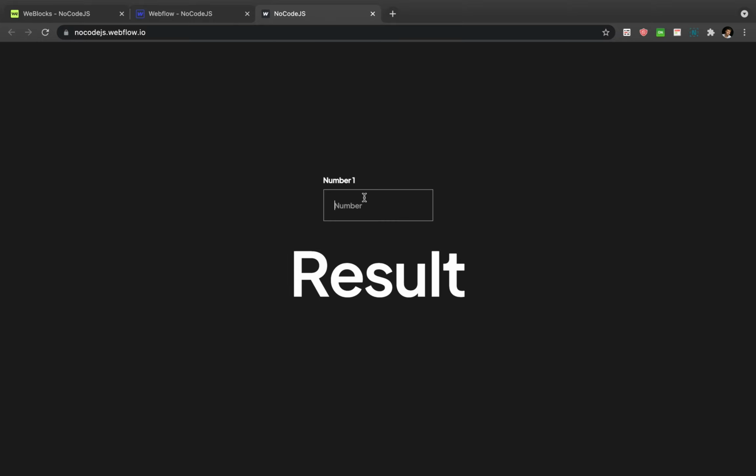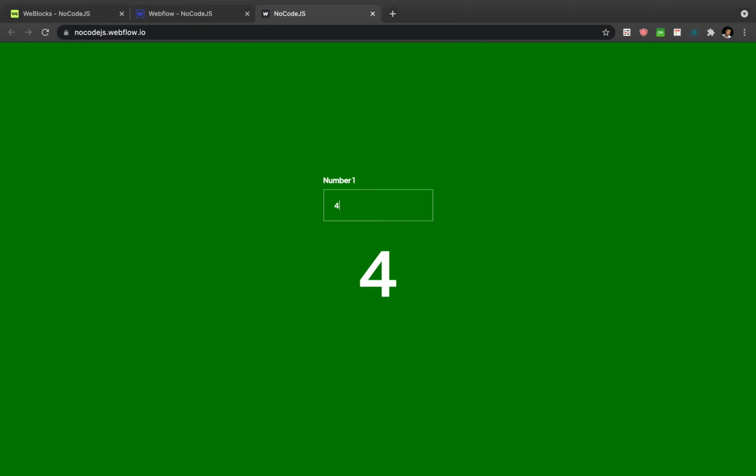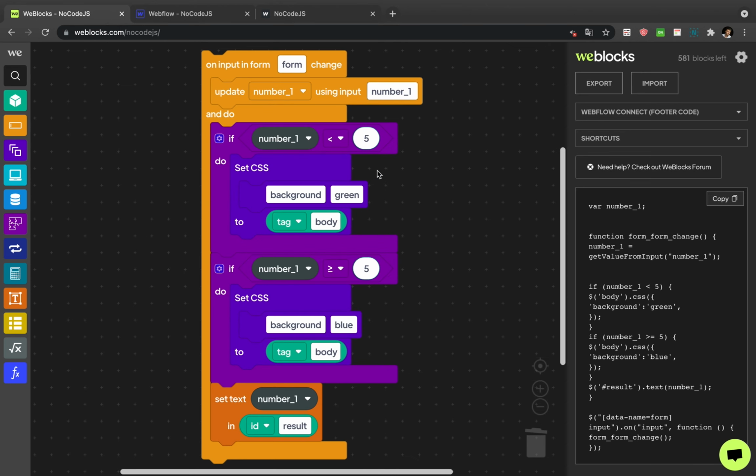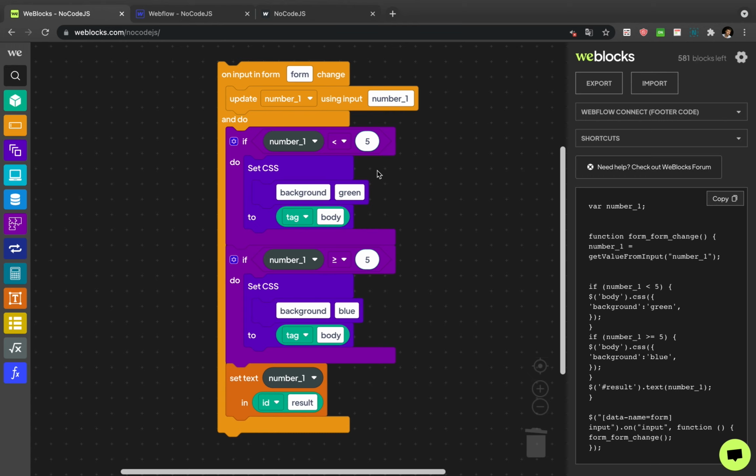Okay, let's refresh. 5, it's blue. 4, it's green. Okay, it works perfectly. So this is the if statement and how it works. And so the if statement, it's very important.